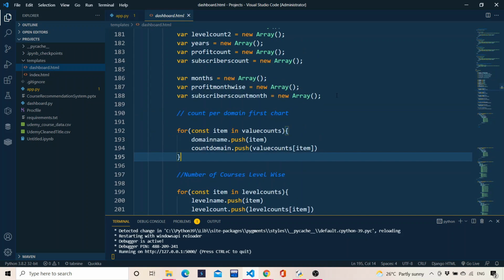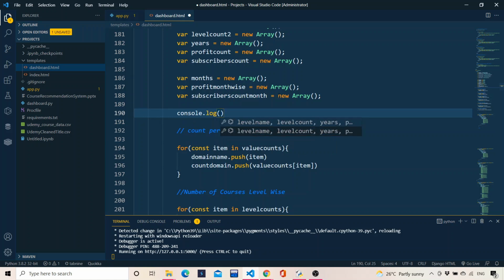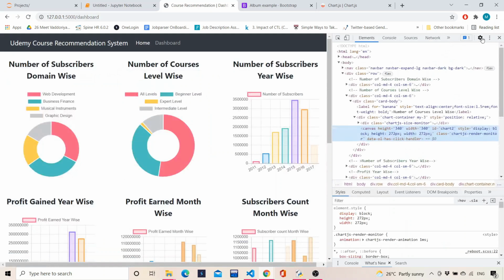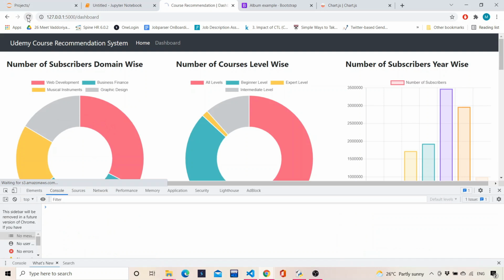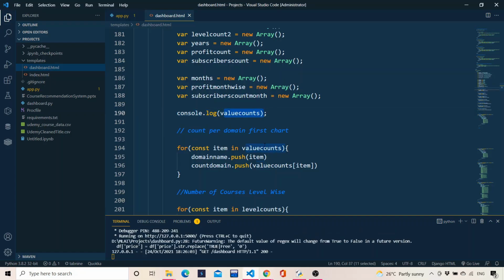So if you are having any kind of doubts, what you can do is you can just write console.log and you can give anything over here. For example, I'll give value counts. I'll save this and over here I'll open the console. I'll refresh this. See, you can see this key value pair which is getting rendered, right? So this is what this value counts is. Got it?